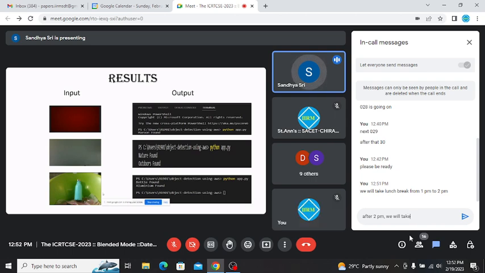Let us listen to the audio output of our system. Human found, T-shirt found, shirt found, sleeve found, text found, face found. This is how we'll be getting audio output to the blind person.